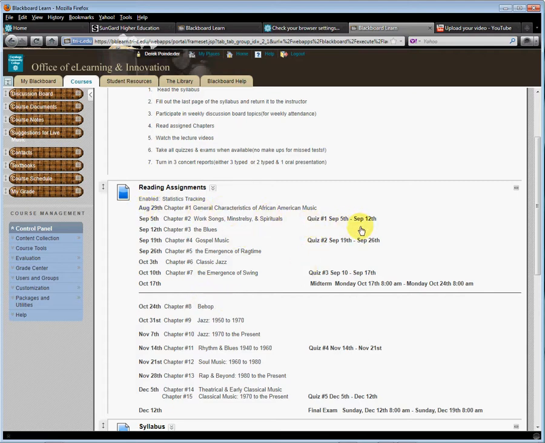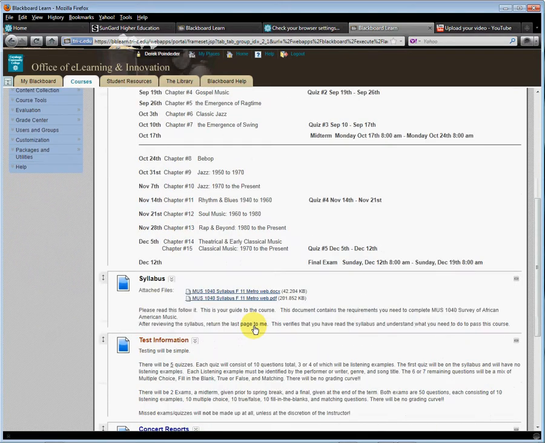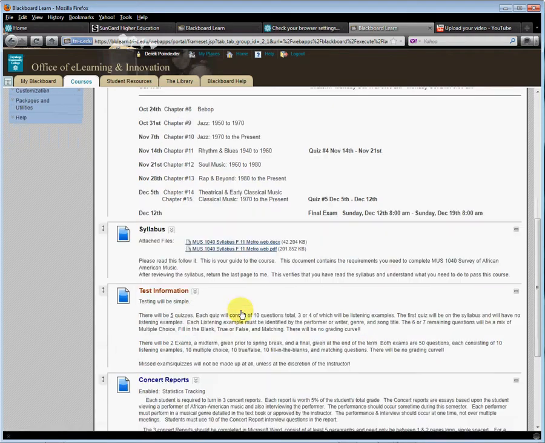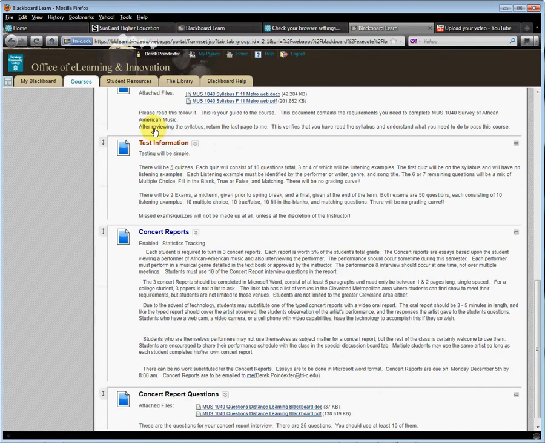when the tests are active, when the exams are active. You shouldn't miss anything. The dates are listed. They should be matched up with the syllabus and the calendar. The syllabus is here in a few different formats, so you should be able to look through one of these. Information on the tests and exams, information on the content reports that you need to do.